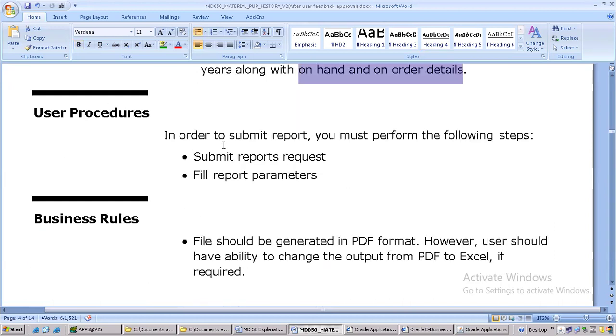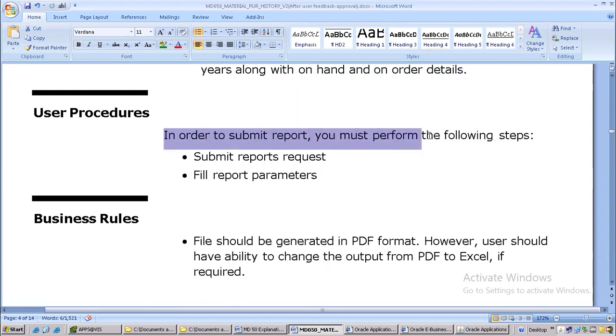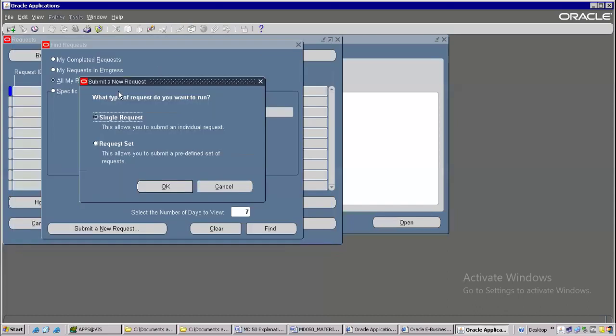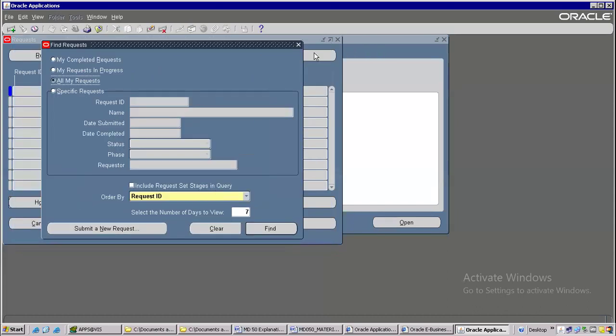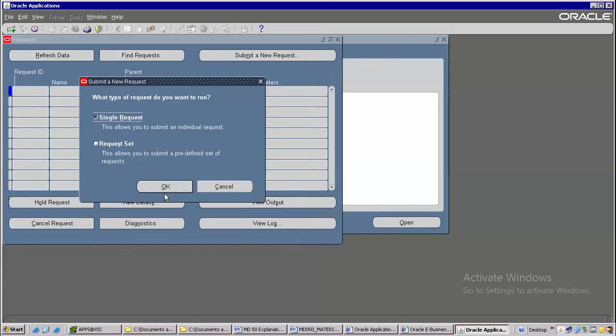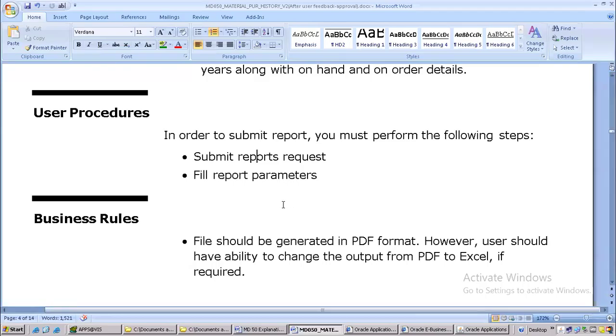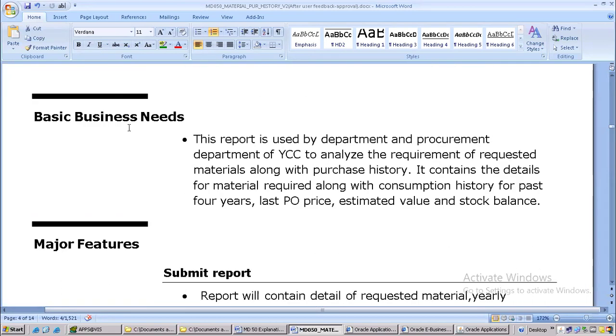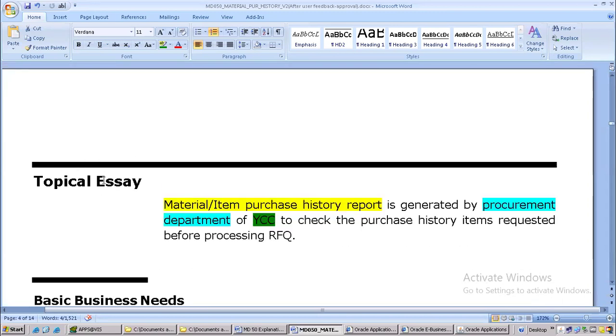User procedure. In order to submit a report, you must perform the below steps. One is submit report request. Submit report request means this one. You are submitting a report like this. And after selecting a program, what do you have to do? We have to fill in the report parameters. So overall, how many sections are completed? One is the requirement. This one is the requirement.